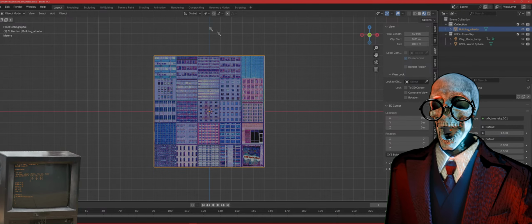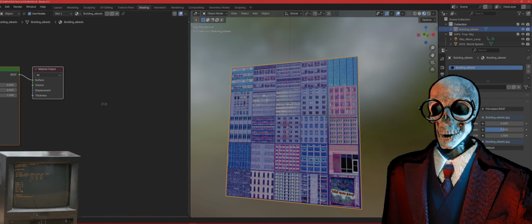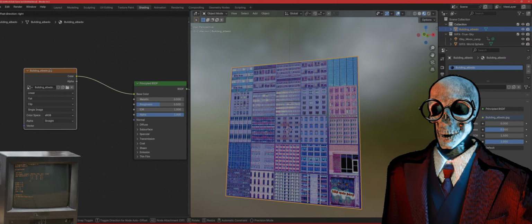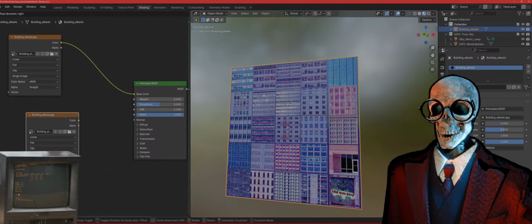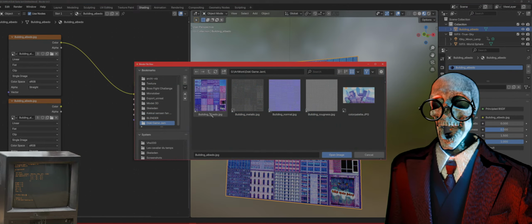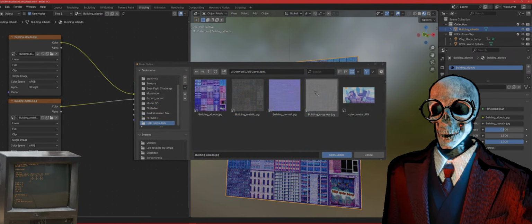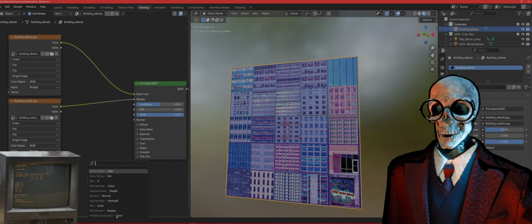So basically we have our image like this. We're gonna go to shading just really quick. So we can deactivate the alpha. And here we're gonna put the metallic one and plug it to metallic. And here we're gonna put the normal one. Make a normal map.